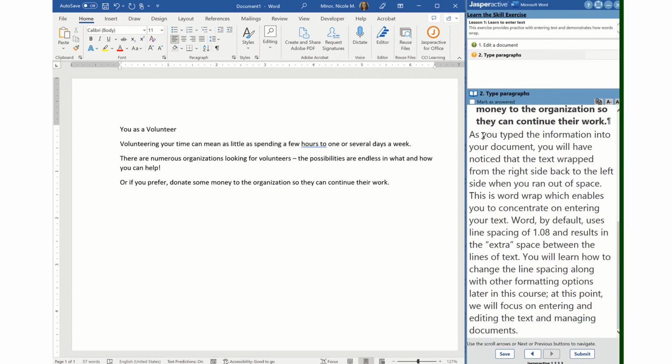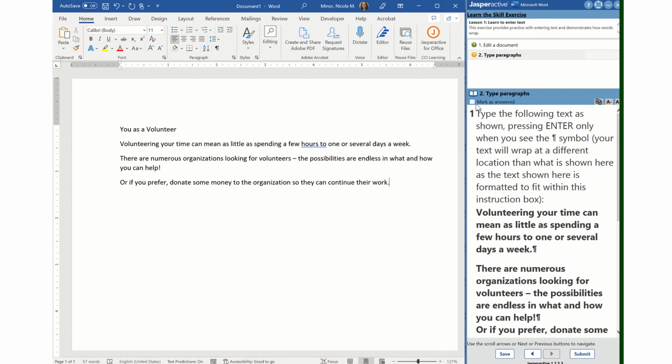And Word is giving information about the program. So as you type the information into the document, the text wrapped from the right side back to the left when you ran out of space. Word wrap enables you to concentrate on just typing, entering your text, and it will then format the text in the best way for your document using line spacing of 1.08, which gives you a little bit of extra white space between the lines of text. We're also going to learn how to change the line spacing along with other formatting options later on. But at this point, we're just going to focus on entering and editing the text and managing documents. So I am done with this step. I can mark that as answered.